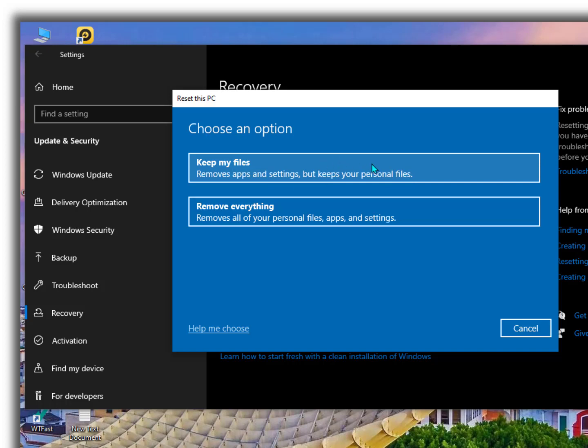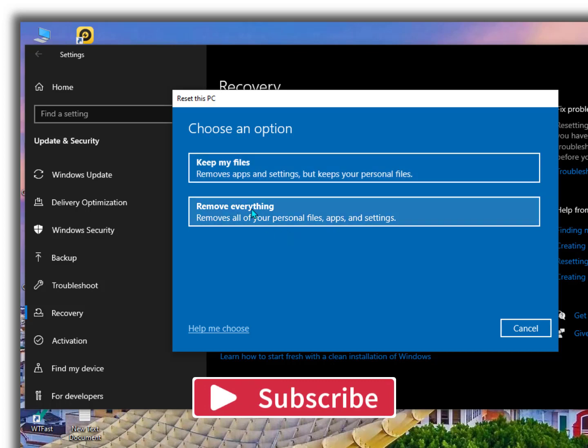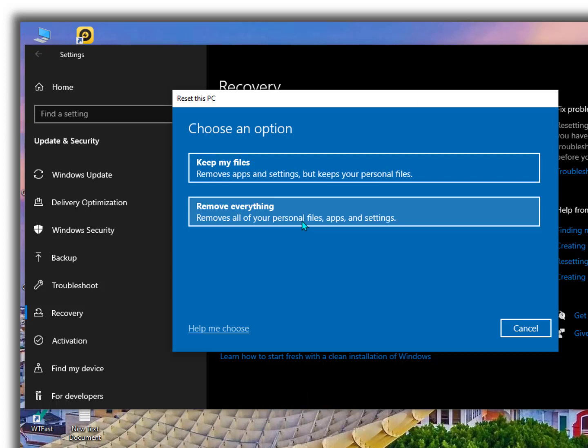You can go with this feature, or you can go with remove everything, which removes all of your personal files, apps and settings. Both options will work, but it's your choice. If you want to delete everything and install Windows from the beginning, then you can go with this. Otherwise, you can go with the other.